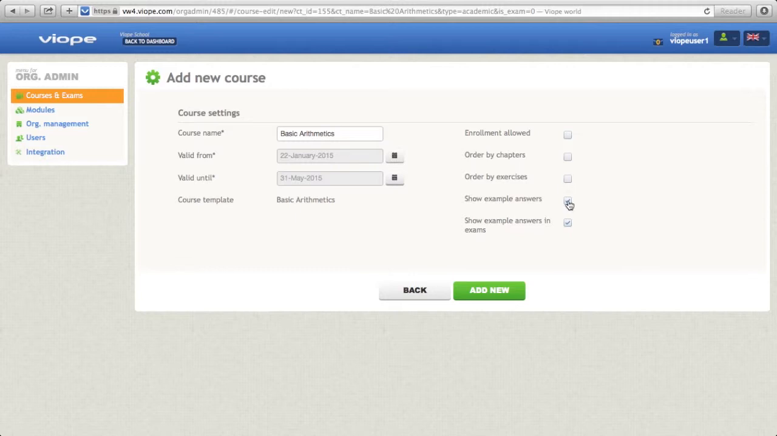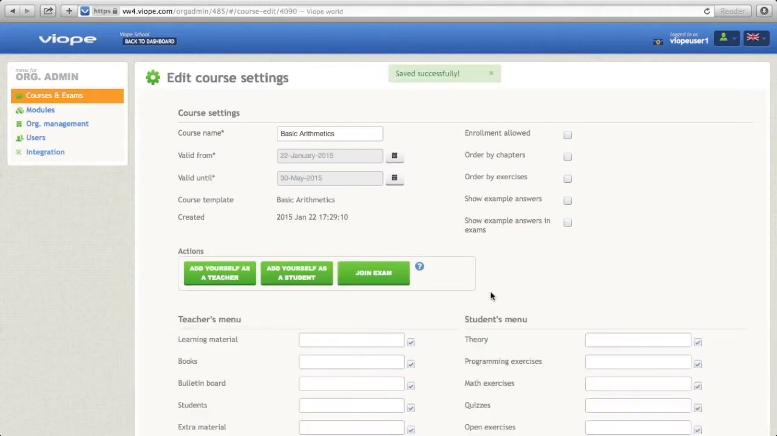If you want to show students example answers of exercises right after they submit their answers, check this box. And check this box if this course includes exams and you want to show example answers right after students submit their answers while doing an exam. Now this step is quite important. If you're going to be the teacher of this course, you should add yourself as a teacher. Otherwise, you won't be able to access the course.